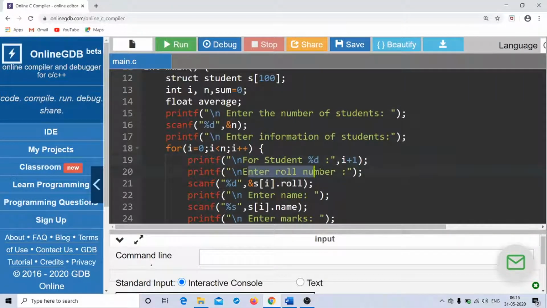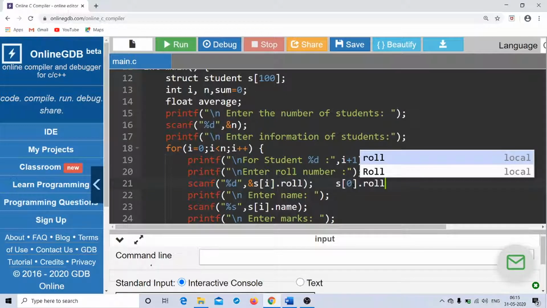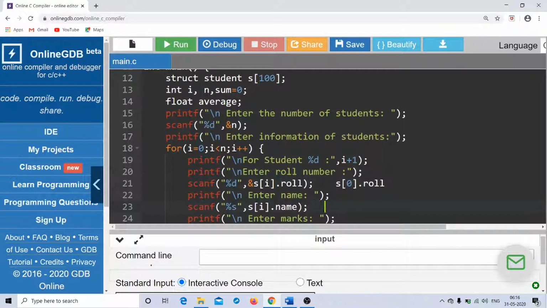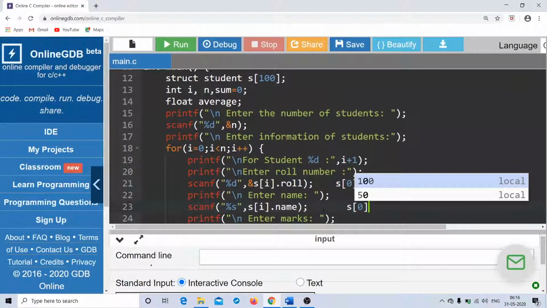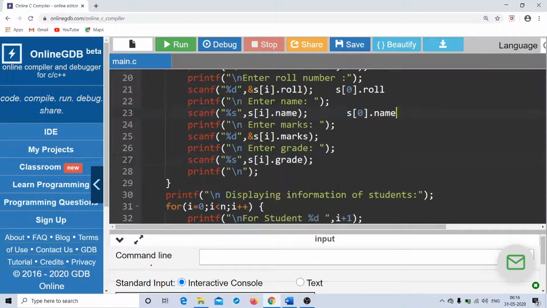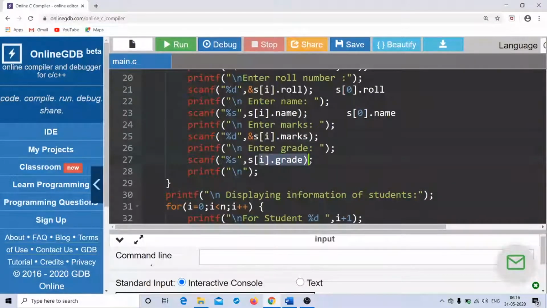Now for student 1, you enter the roll number. Whatever roll number you enter will be stored in s of i dot roll. Now what is i? It is 0. So the first student's roll number will be stored in s of 0 dot roll. Understand, right? This is where the first student's information will be stored. Similarly, the first student's name will be stored in s of 0 dot name. Similarly, the student's marks will be stored in s of 0 dot marks, and grade will be stored in s of 0 dot grade.